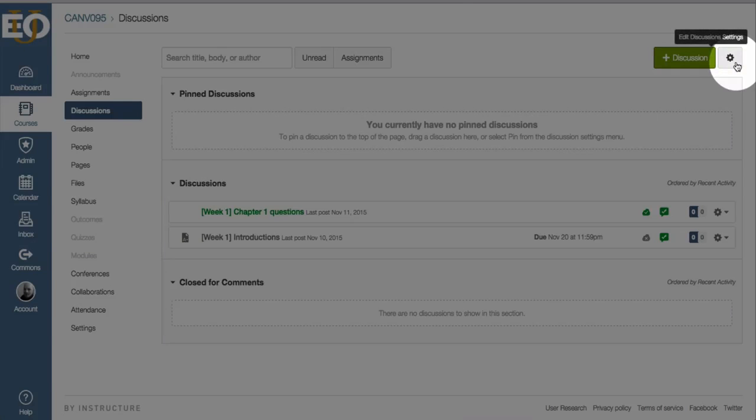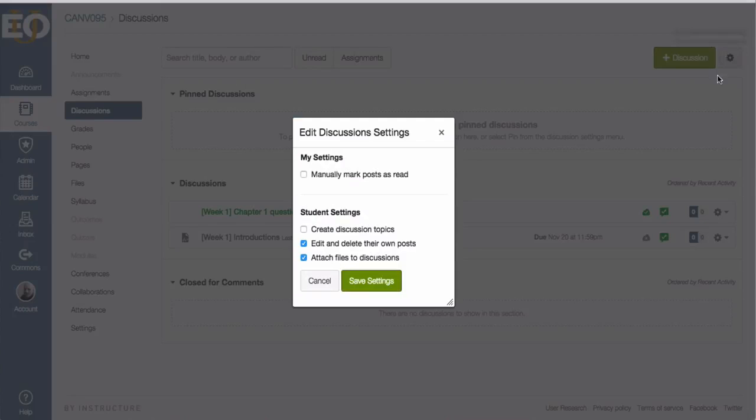And then there's some options here on the far right. Whenever you see a gear, of course, that means that there are options. We'll look at those options really quick before we get into the rest of this. You can click on that gear, and here are the discussion settings. The first setting is to manually mark posts as read. If you check mark this, then you'll have to go through every time a student posts or responds to a discussion topic. You'll have to go in and manually mark it as read. Otherwise, Canvas will assume that you haven't read it yet. So if you want to make sure you never miss a single post, it might be a good idea to put a check mark in this box.